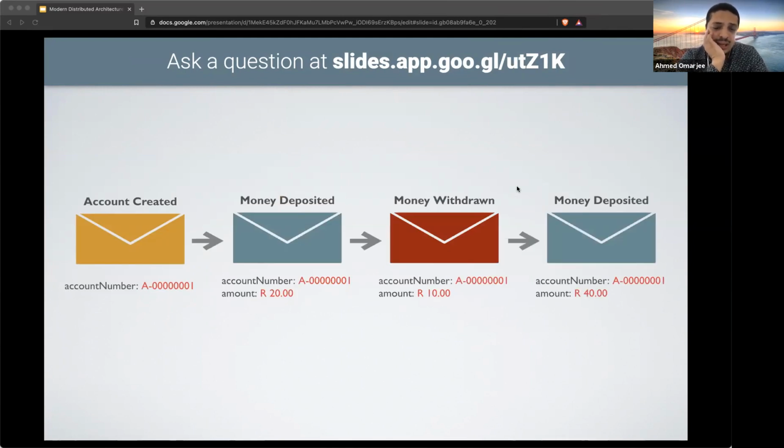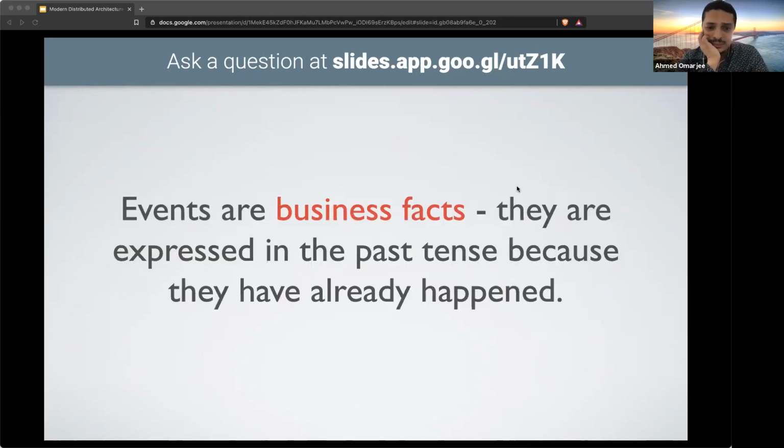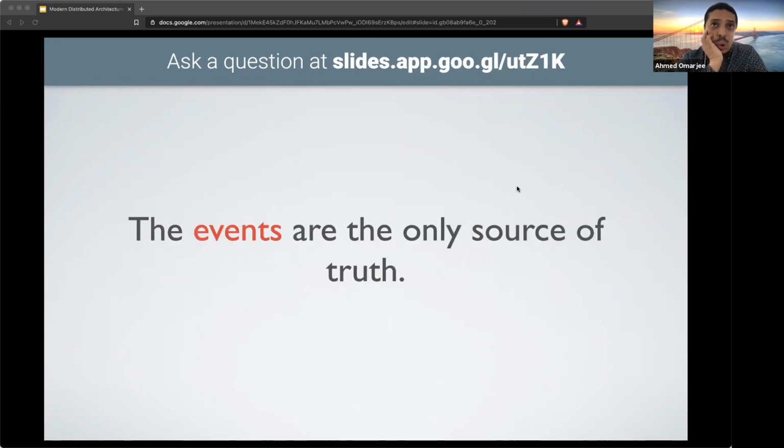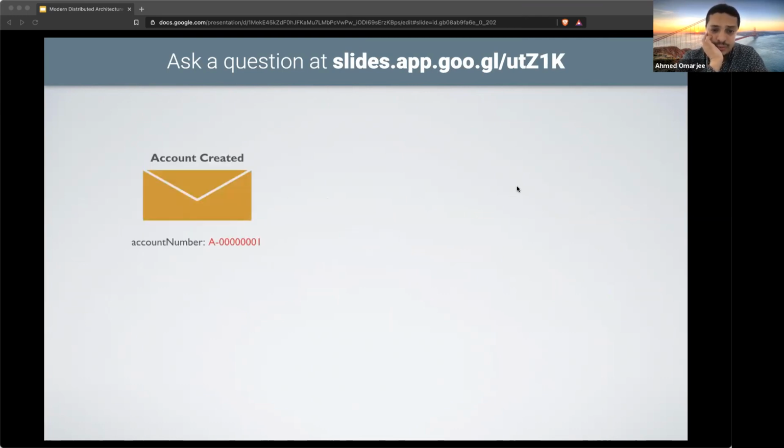Given these facts that have occurred, what are we able to do if we store them? In theory, we should be able to derive what the balance is. They're always expressed in the past tense because an event or a fact is something that has already occurred and cannot change. This allows us to make sure that the events become what we consider the only source of truth.